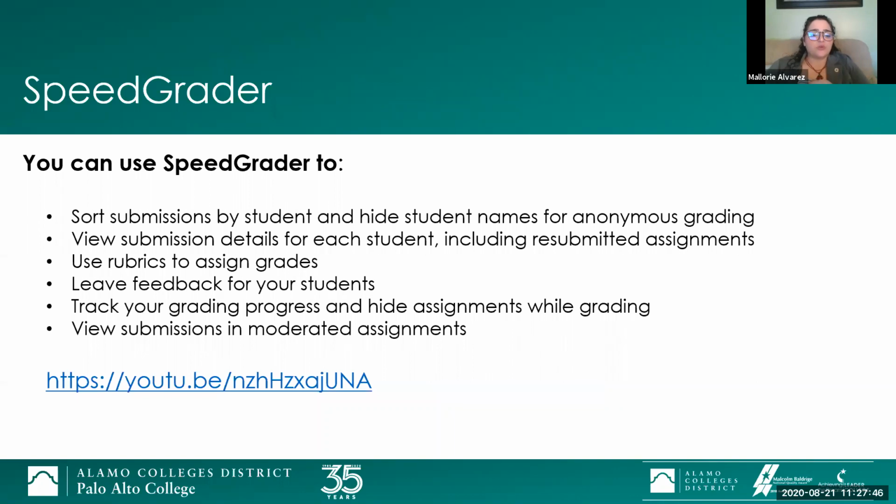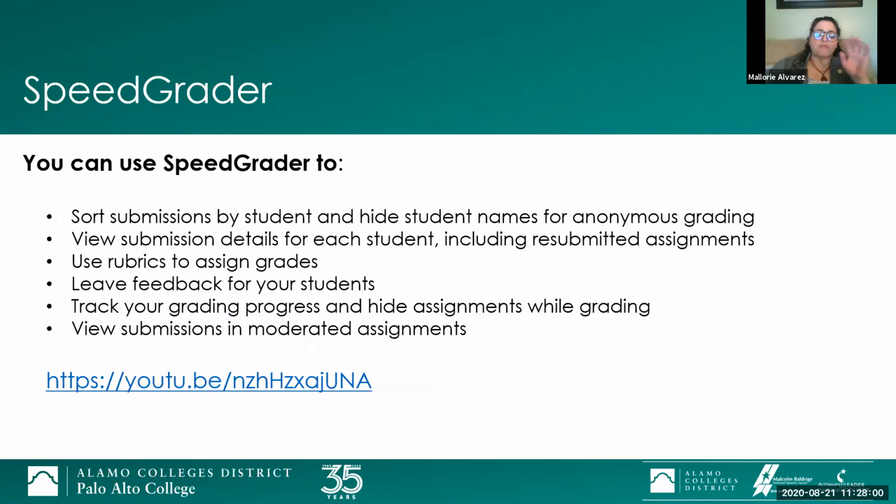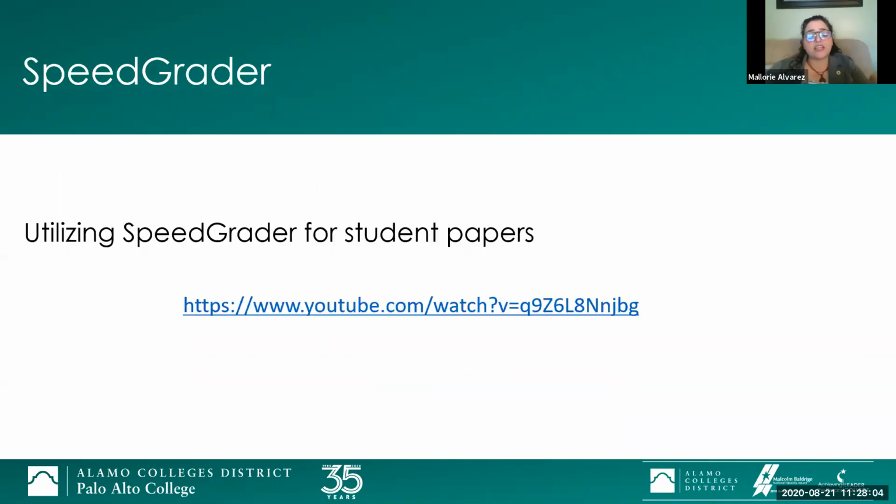And then on this one right here, I focused on SpeedGrader, and this video pretty much focuses on the different availabilities and options that can be utilized for SpeedGrader. This one just walks you through the basics. But this video right here, I want to play instead because this is utilizing SpeedGrader for just papers. And I just think that's a really awesome feature that I wanted to highlight.